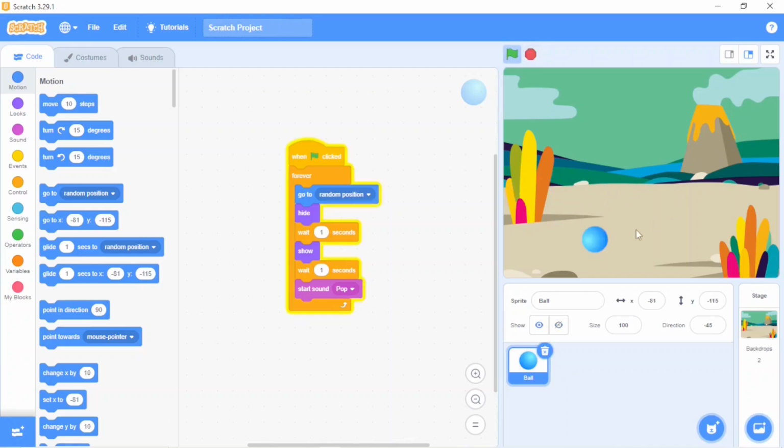See, it goes to random positions now. See, it's coming to a different position, right? So you can use this effect also in your games and animations. I hope you like that.